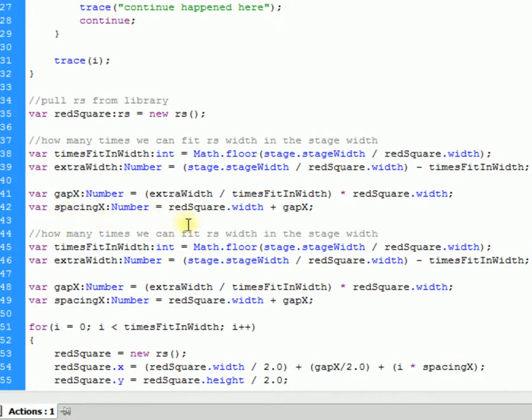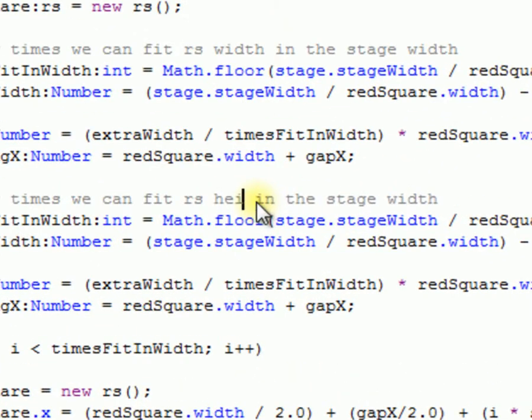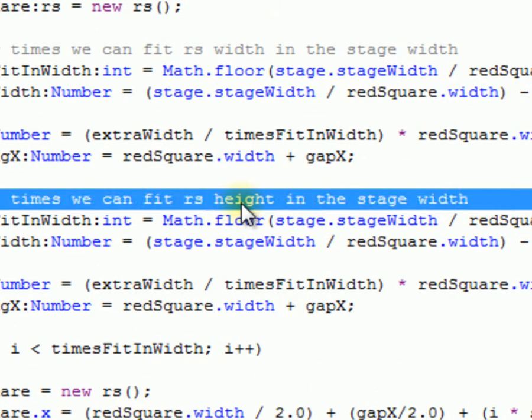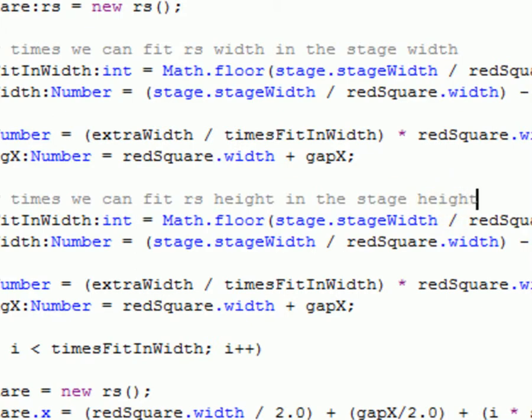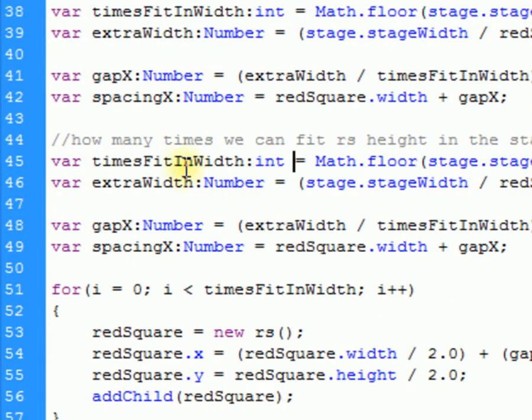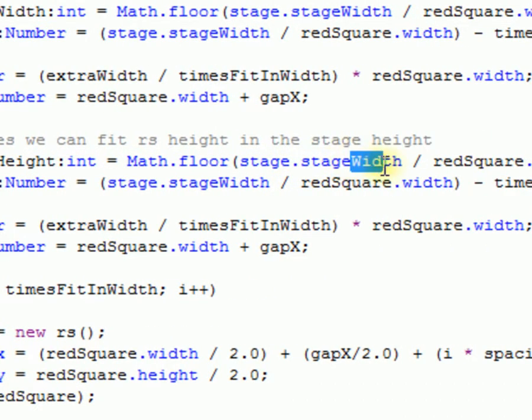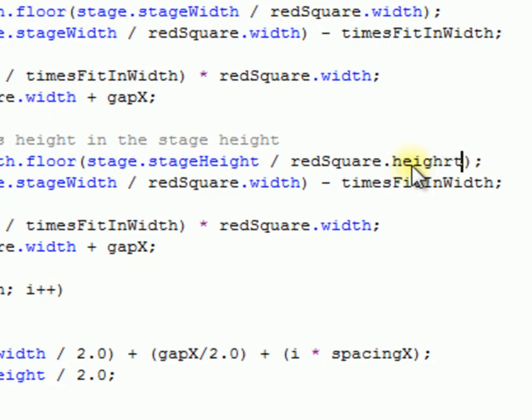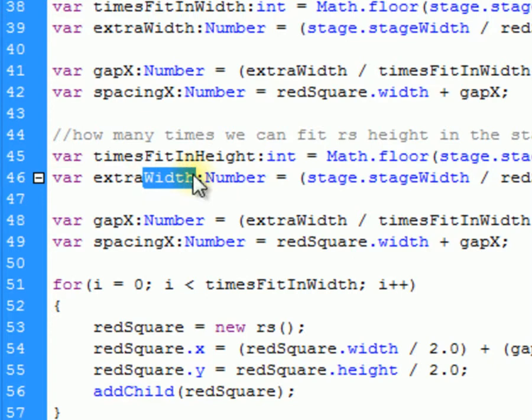And instead of how many times we can fit RS width, we'll say how many times can we fit RS height into stage height. Okay, and then we need to change these variables here as well. So instead of times fit in width, we'll say times fit in height. Instead of stage.stageWidth, we want this to be stage.stageHeight. Instead of redSquare.width, we want redSquare.height. Okay, so that's that line. Instead of extra width, we want extra height. Instead of stage.stageWidth, we want stage.stageHeight.